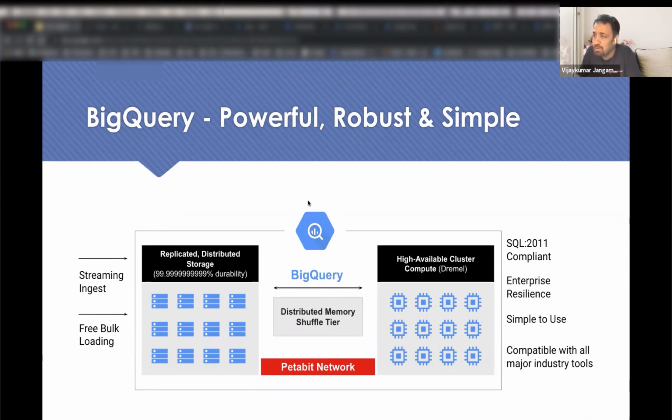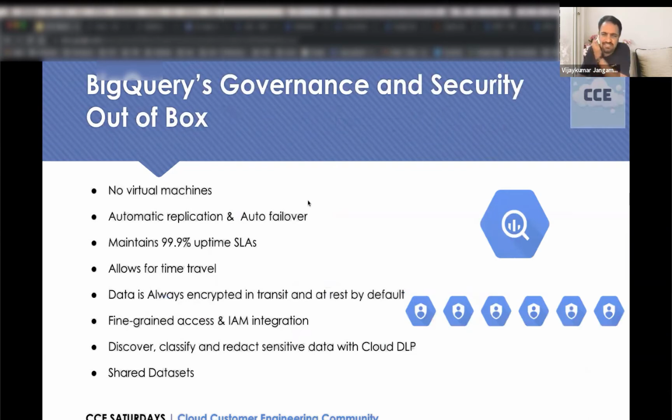What is BigQuery about? I just mentioned that there are no virtual machines to manage or maintain, and BigQuery does automatic replication within the region across the zones, and it also has auto failover capability. BigQuery maintains 99.9 uptime SLAs to meet our customers' business objectives. Table changes from the last 7 days can be maintained, which allows for time travel and getting the data backed up in BigQuery.